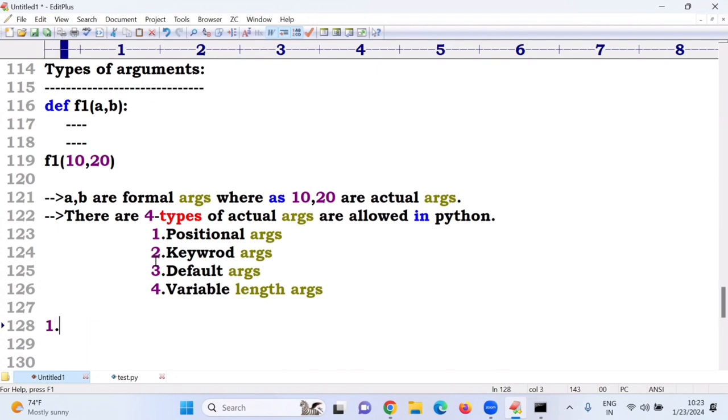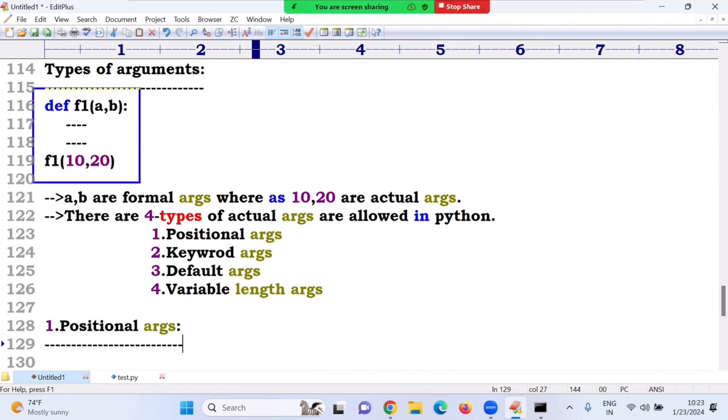First one, positional. Sir, positional means, you can consider this example only. What is the value of A? 10. Value of B? 20. If I change the values to 20 and 10, then A value is 20, B value is 10. Based on position, the value will be substituted. Such type of arguments are called positional. If we change the order, the output will change.